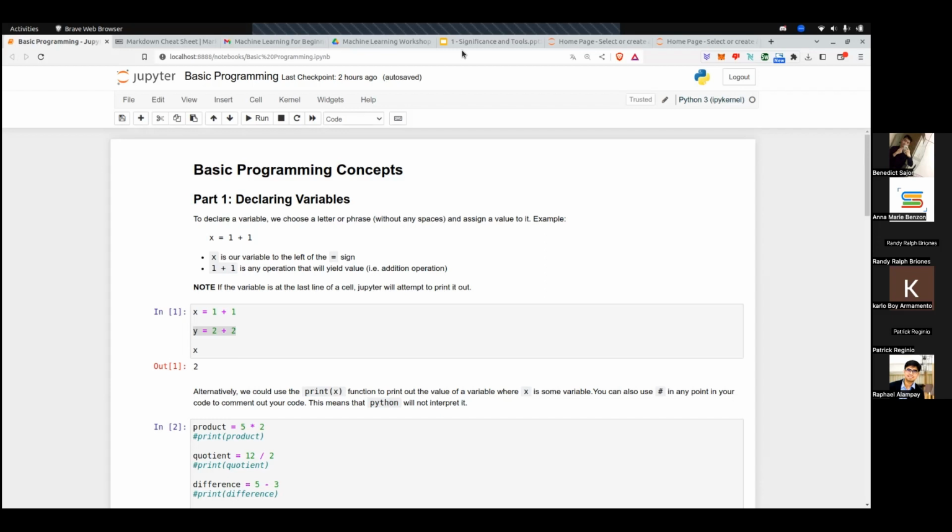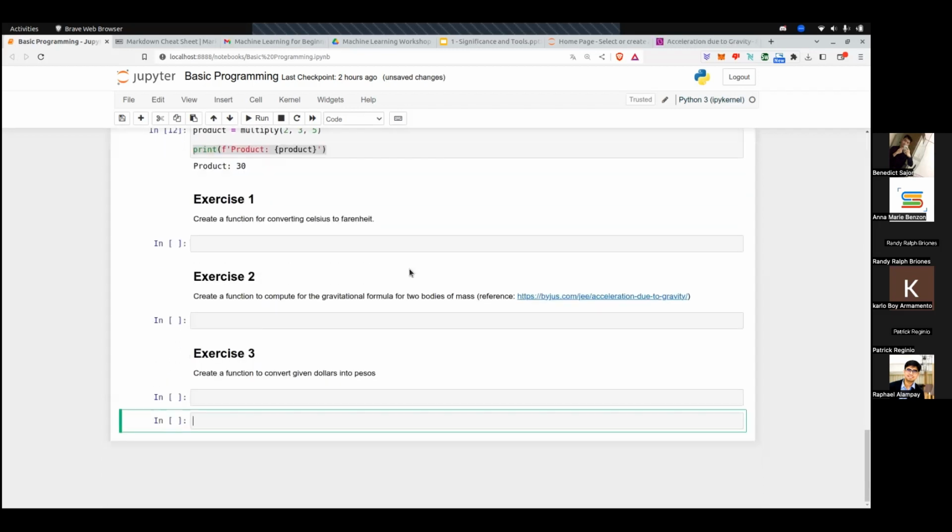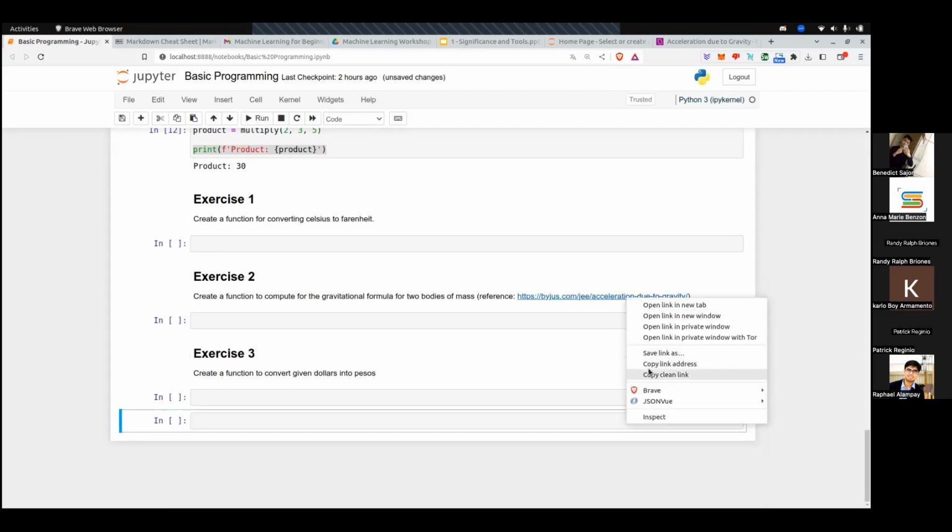Okay. So just 3 exercises for now, to exercise how to create a function and to perform computation. So these are the 3 exercises. For number 1, create a function to convert Celsius to Fahrenheit. You can Google the equation for that. It's a relatively straightforward equation. For exercise 2, it's a bit more challenging. Create a function to compute a gravitational formula for two bodies of mass. There's a reference here. I can paste the link in the chat.